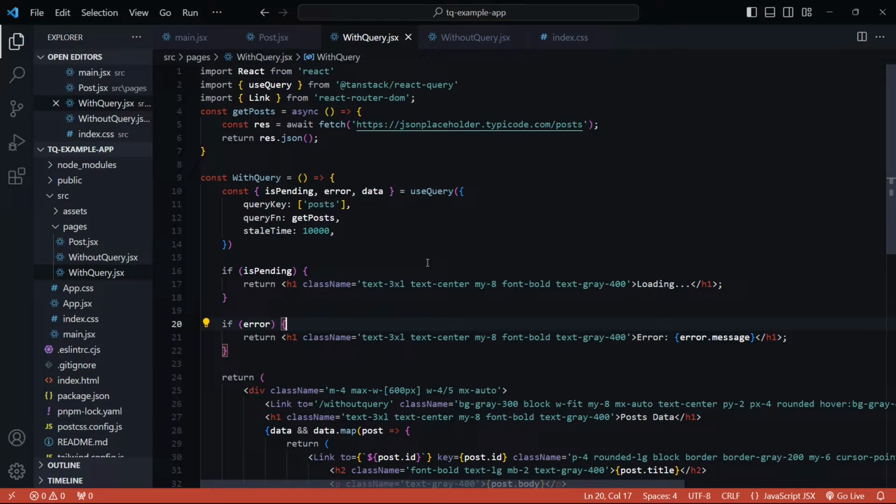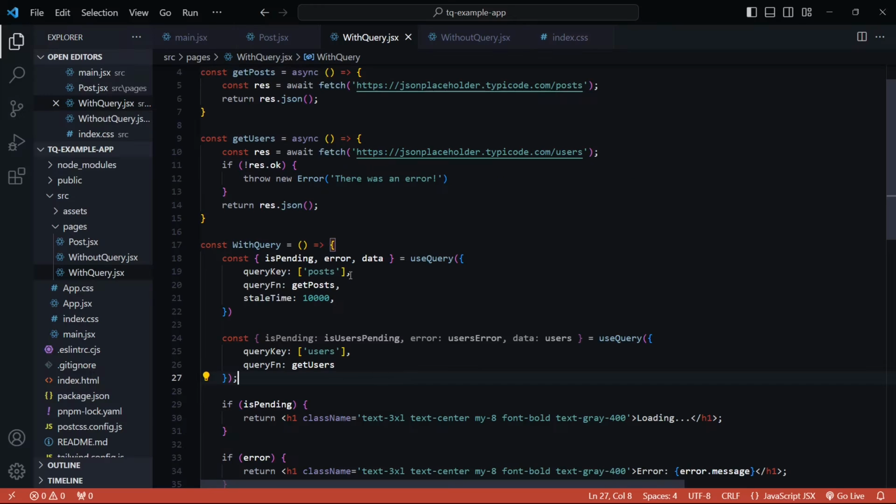So I'll add a query to get the users, and for each state, I'll pass in an alias so that there's no conflict between the posts and the users. We can actually do this in a different way as well, with the help of use queries hook. So this hook lets you pass in multiple queries and it fetches the data in parallel, which is exactly what's happening here. So let me show you that example as well.